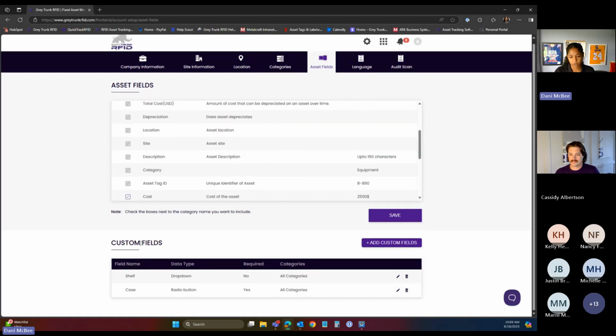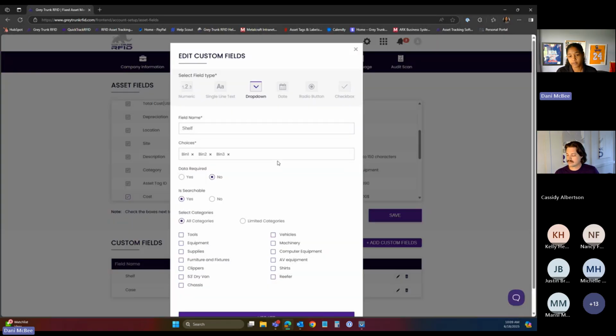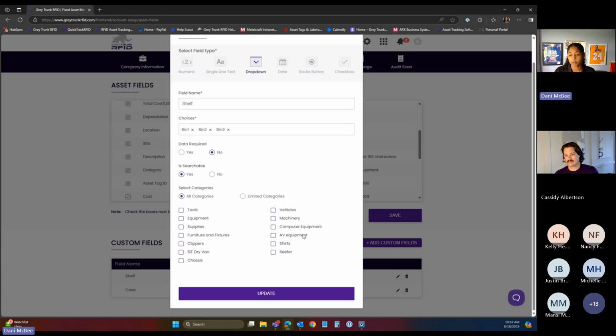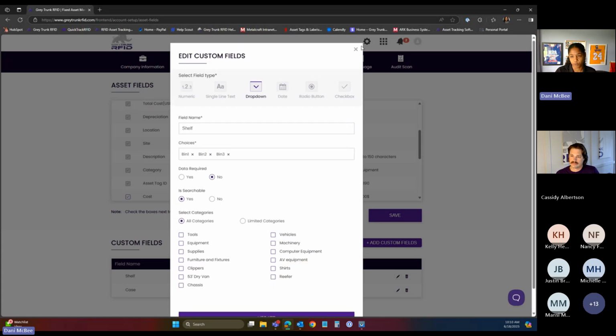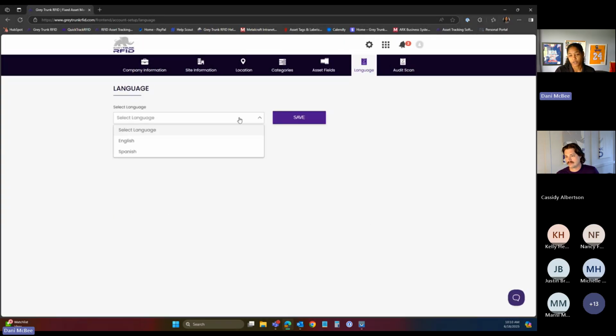And you also have your custom fields, and you can use that in any way that you like. I personally use it if you have smaller items, like hammers or things like that, that are in a bin. You can say it's on the shelf in bins 1, 2, 3. You can create drop downs, radio buttons, or check boxes, and then add which category that's in. So this is 100% customizable. And we also like to let people know that we offer this in English and Spanish.